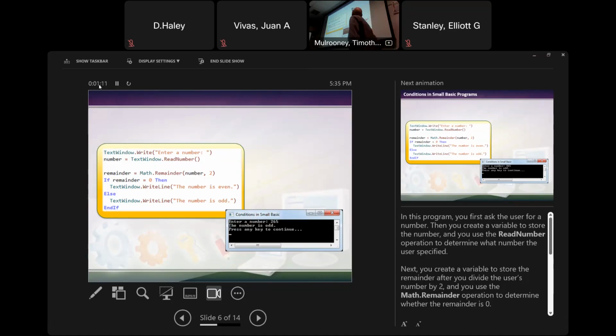Now, what do we have here? Math.remainder. And this is what we call a function that takes in 2 parameters. What do you think the first one is? The number that we're talking about. What do you think the second one is? 2. What are we looking for here? If remainder equals 0, then the number is even. Otherwise, the number is odd.